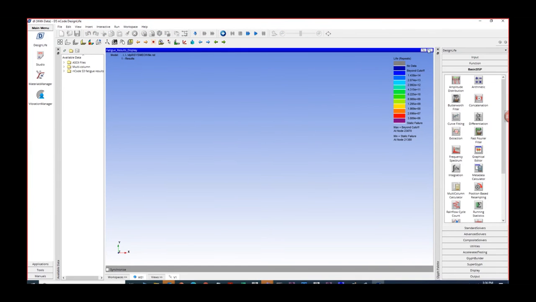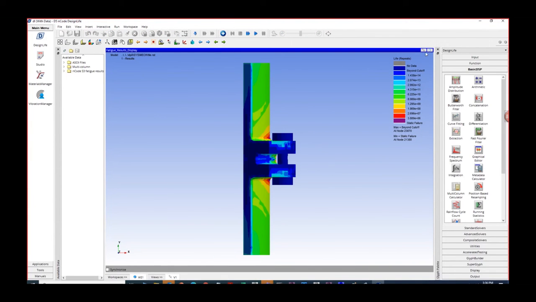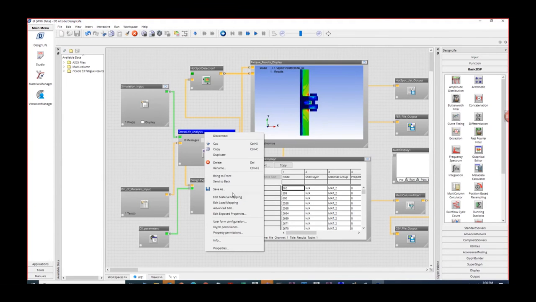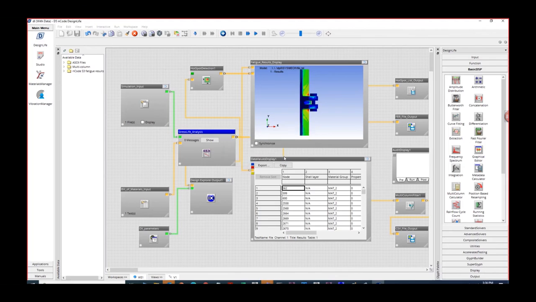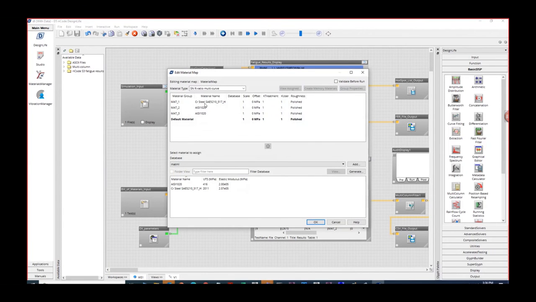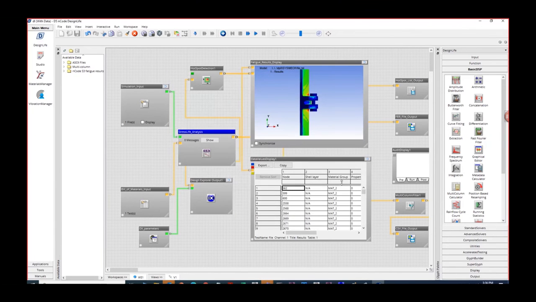Okay, I have carried out this analysis. As you can see here, there are 2 materials. Material 1 corresponds to the bolt. It is automatically assigned with chrome steel, and material 2 and 3 correspond to 2 pipe flanges. They are assigned with the AISI 1020.